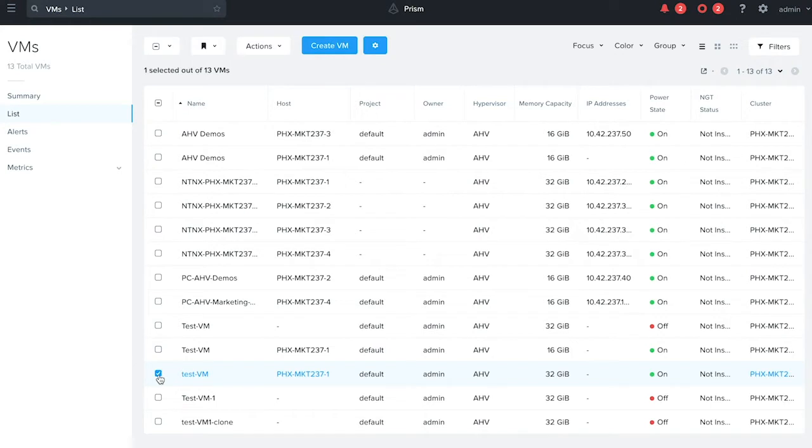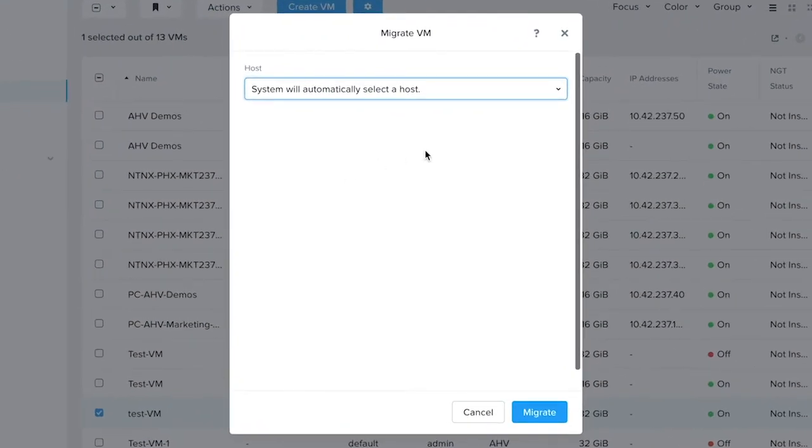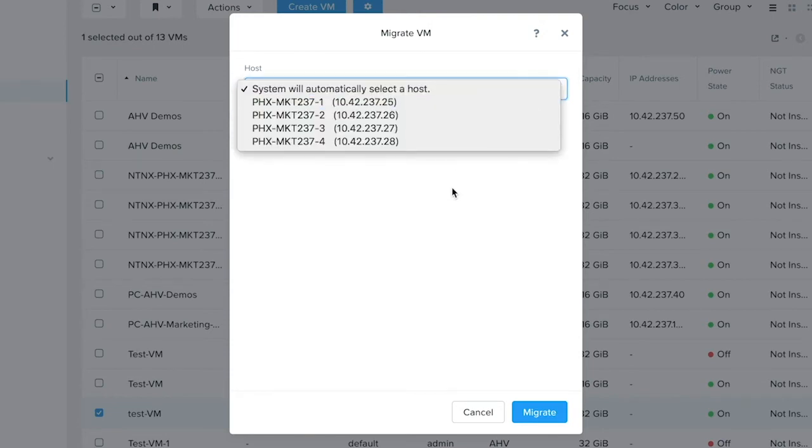Say Test VM. Under the host, you see that this VM is under the host PHX MKT237-1. Selecting the host, go to Actions, click on Migrate. This opens a dialog box for you to select the target host that you would like to move the virtual machine onto, or have the system select a host automatically for you.